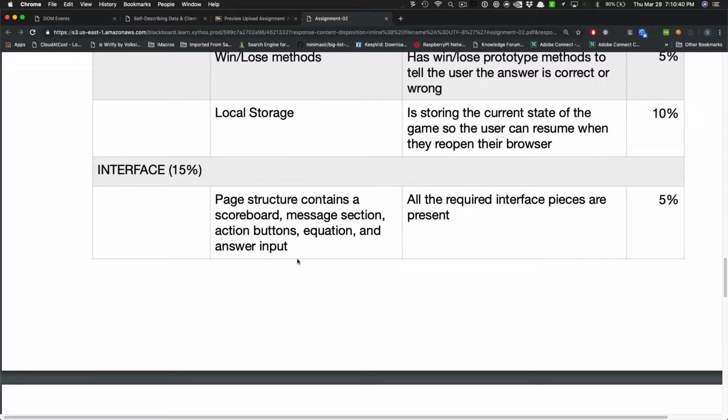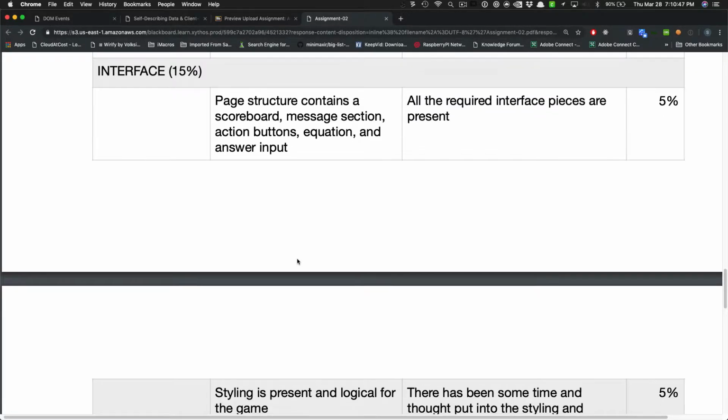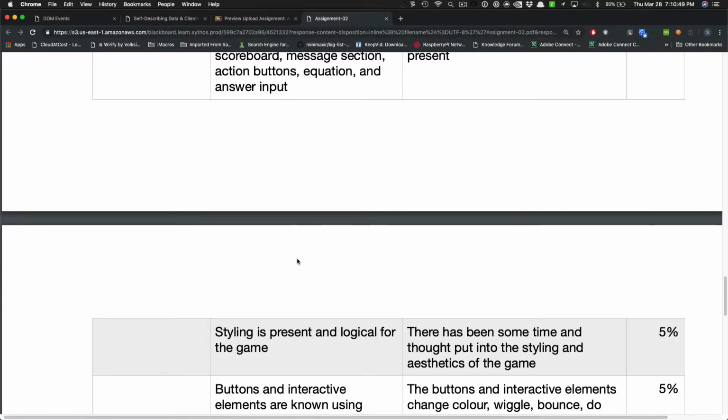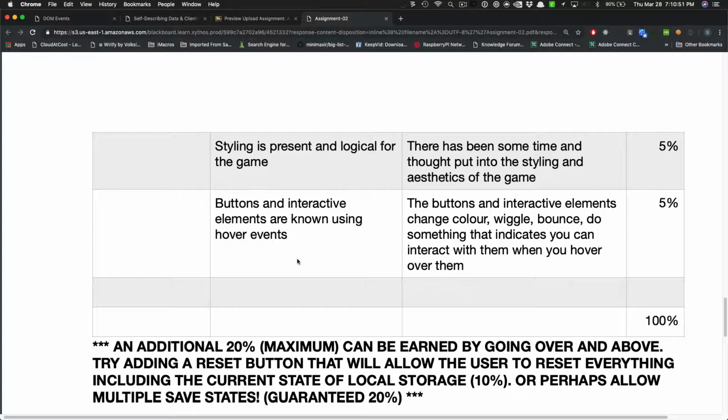Fifteen percent is for your page structure. It must contain the scoreboard, message section, action buttons, equation, and answer input. Your styling must be present and logical for the game, because some people try to just give me a background color change and some font changes and expect that to be cool. It's not. You need some decent styling.